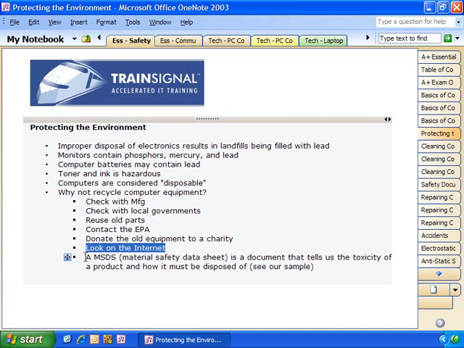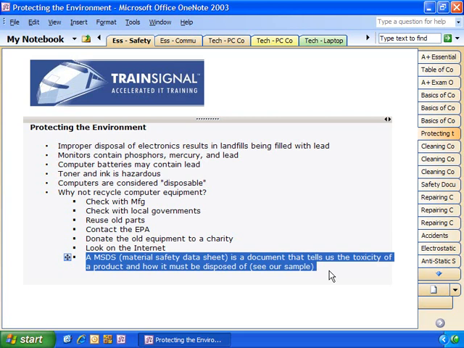And then finally, you can reference a material safety data sheet, an MSDS. This is a document that tells us the toxicity of a product and how it must be disposed of. And I've got an example of this at the end of the video. I'm going to talk more in depth about material safety data sheets.